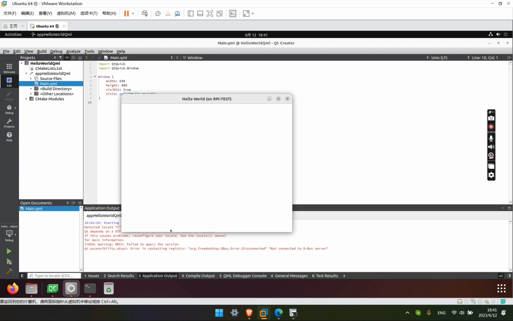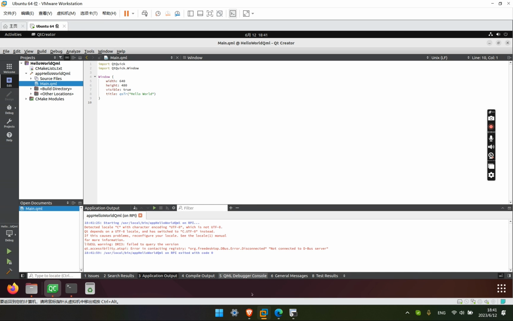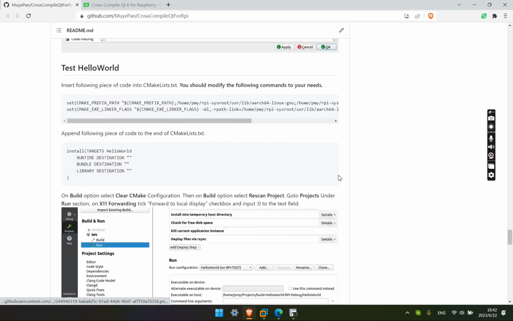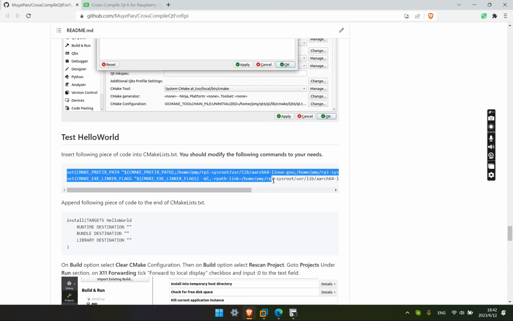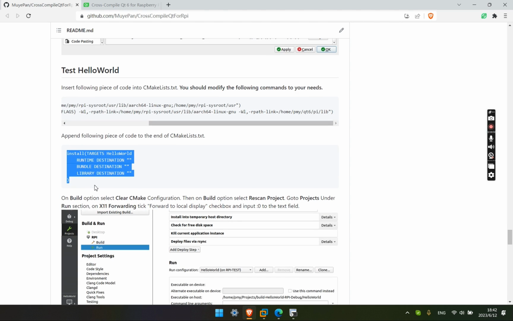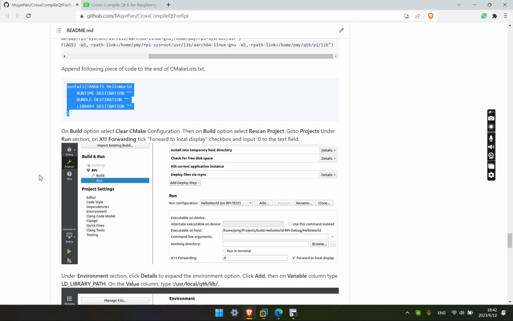If you are using an older version of Qt Creator, you have to add this one to the CMake list and append this one to the end of the CMake list.